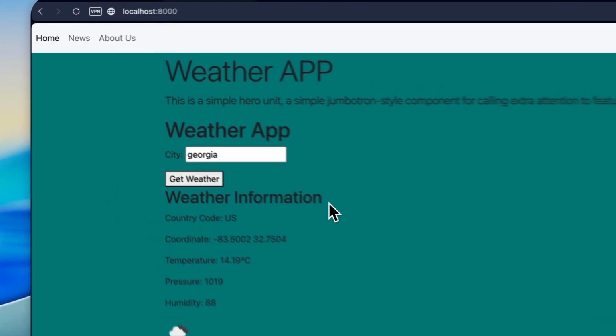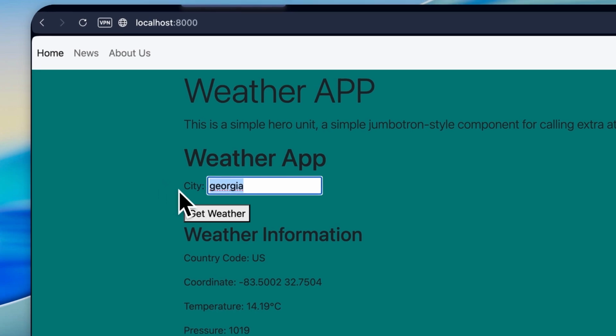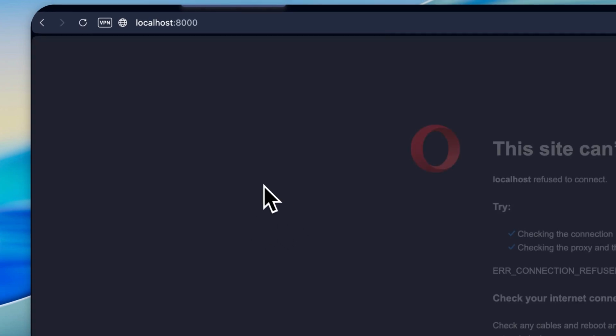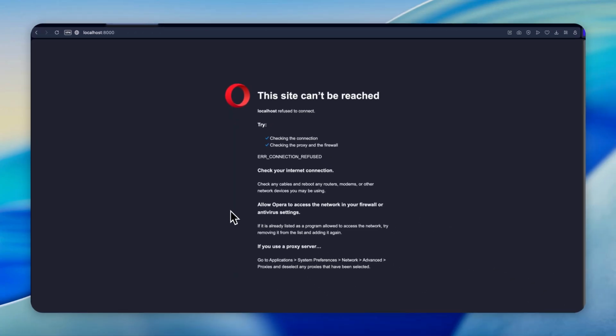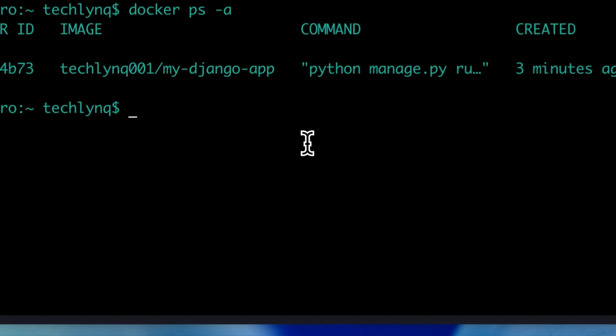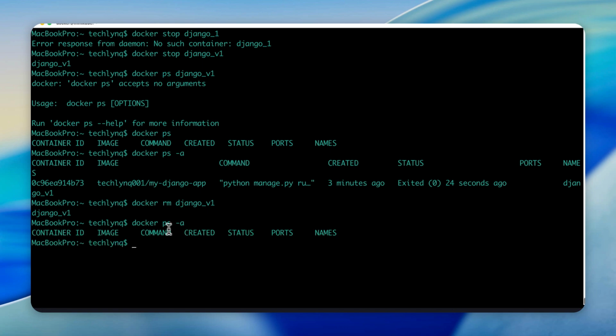So if you test our application again, you will see that the application is dead now because we stopped the container. Now we are going to remove this entirely. We are going to remove it. Django v1. Now the container is gone.